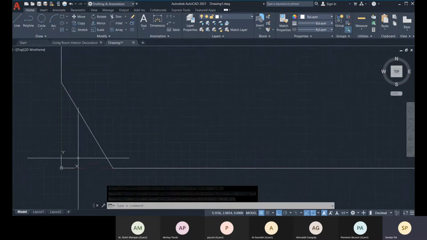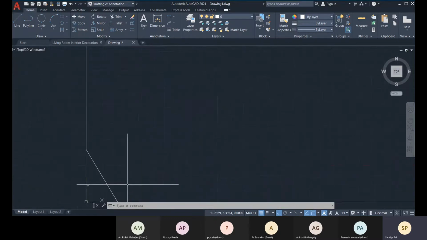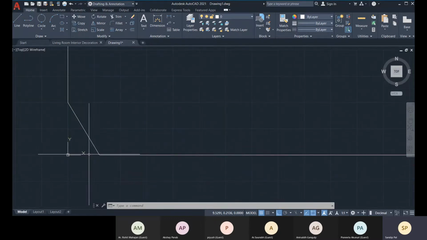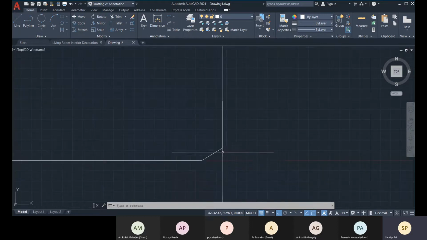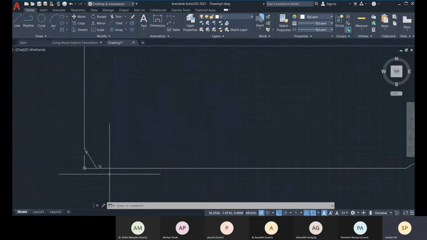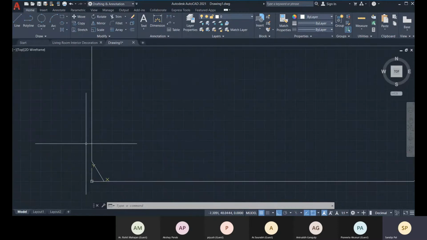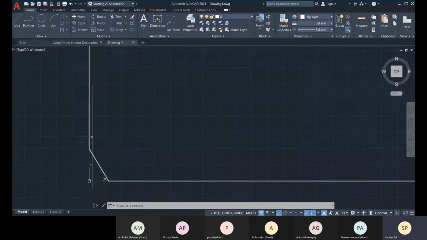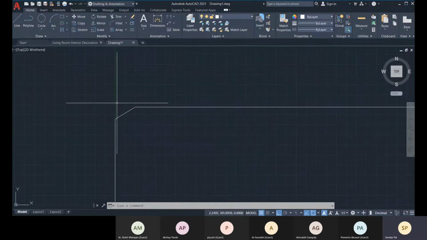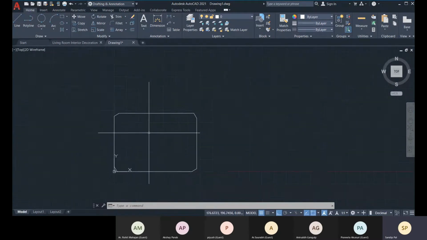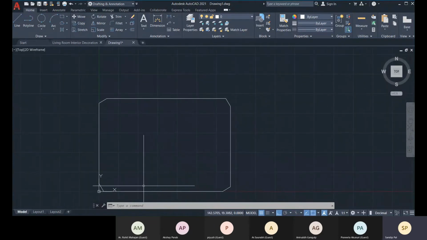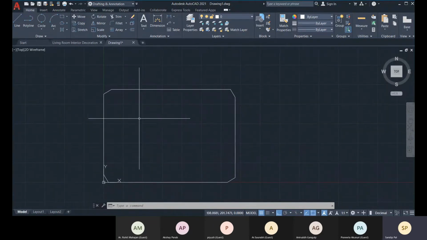Here you can ask me which one is the first chamfer distance and which is the second. It will circulate this way: from the first point it will take the first chamfer distance, then here it will go for the second chamfer distance, then first chamfer distance, then second, then first. So this way it will take.